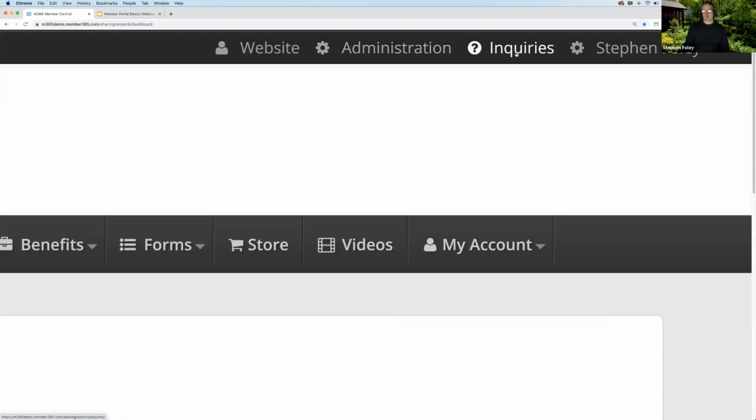It's also the place where a member could submit an inquiry to you should you have the inquiry system turned on. So if you're not seeing this administration button in the member portal, it means you do not have the appropriate rights to be an administrator in the portal. And that is something that's set in the CRM on your contact record under your permissions.